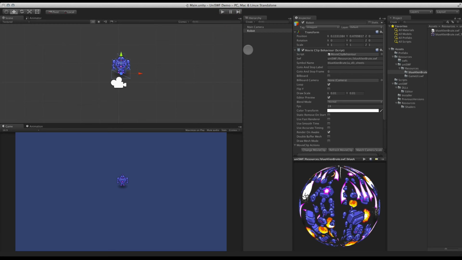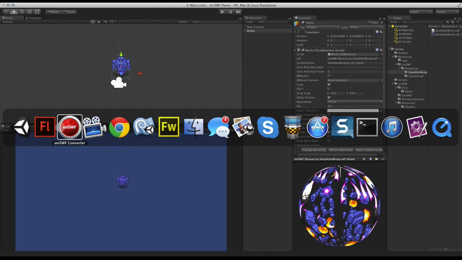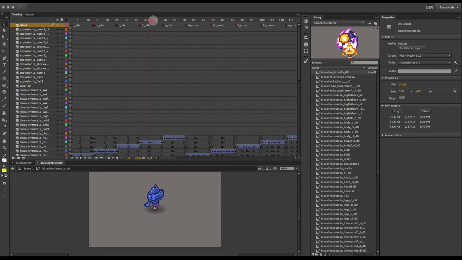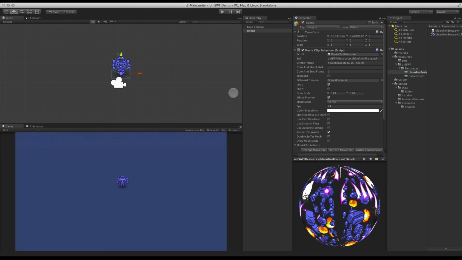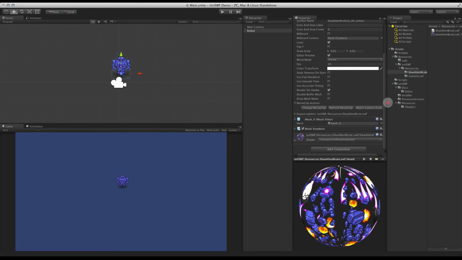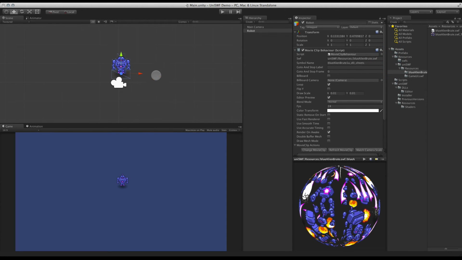So, as you can see, it's really easy to bring an animation in from Flash, and that's exactly what we just watched on screen, and bring it into Unity, and with just a few buttons, we're able to create that same animation right here in Unity. Now it's ready to go to be controlled via code.